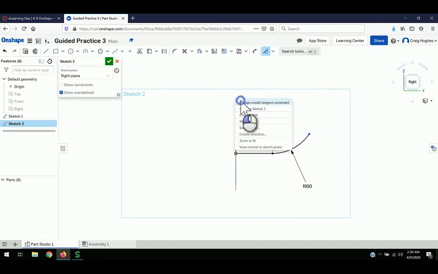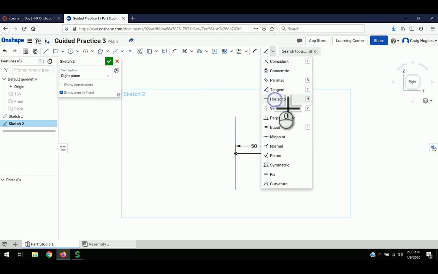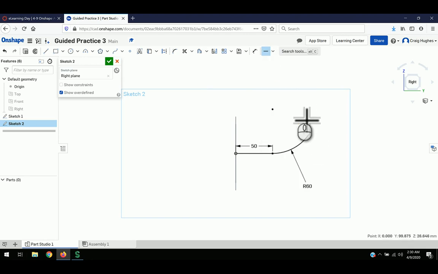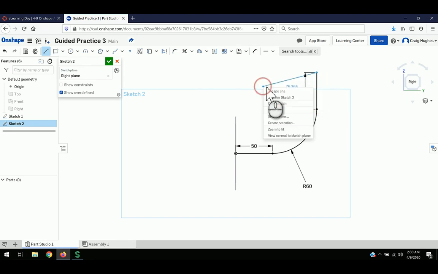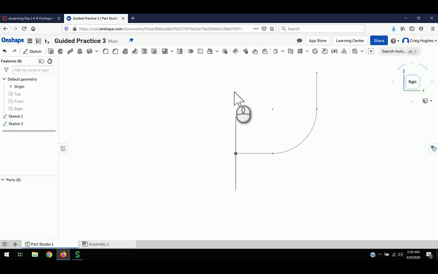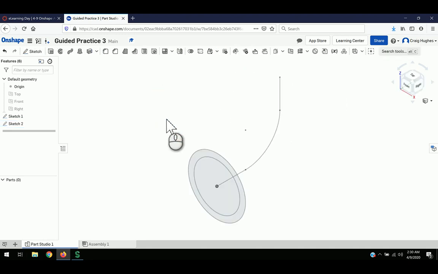While I'm at it, I want to make sure I do the horizontal constraint. I want the end point of this arc to be in the same position as the center point as well. So I'll extend the arc up and bring that up like that. Then I'm going to take my line tool and click off the end of the arc. This is going to be another 50, and I hit enter. I'm going to escape the line, confirm sketch 2, and throw this into the isometric view.